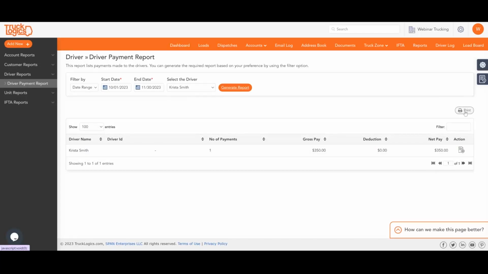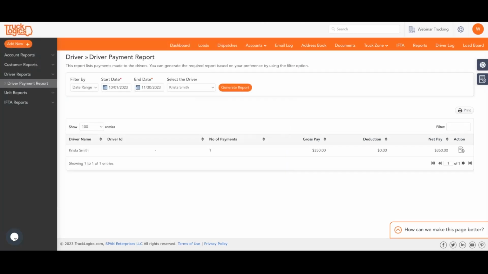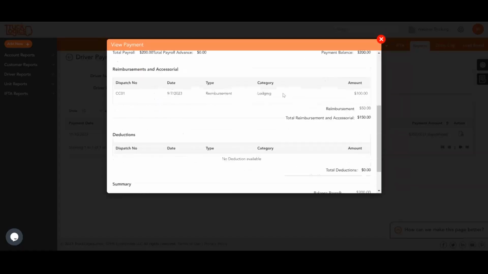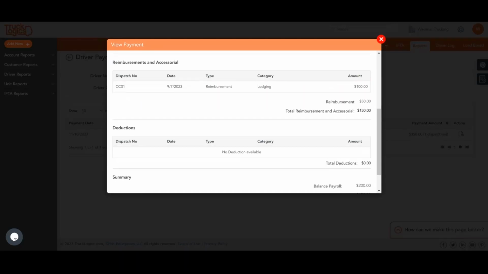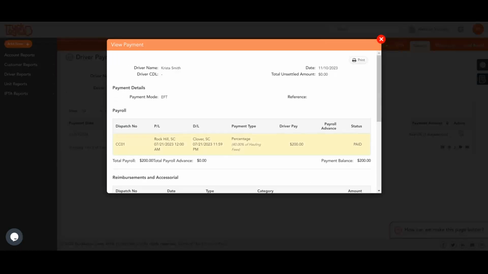And again, from here, you can print this report and it'll give you a simple report. From here, you can download it to your computer or continue to print it. This is a little different than actually being able to print from the driver settlement. If you're wanting a more detailed description, you'll need to open up the settlement, and then it'll take you to the dispatch review itself, and it'll give you the breakdown of, okay, she had $200 of that dispatch, and there was a lodging reimbursement for $100. So that gave her, and then there was another reimbursement of $50, and that gave her that grand total of $350.